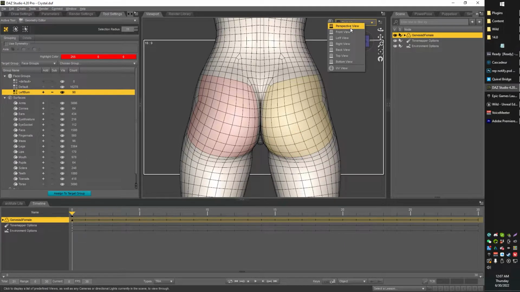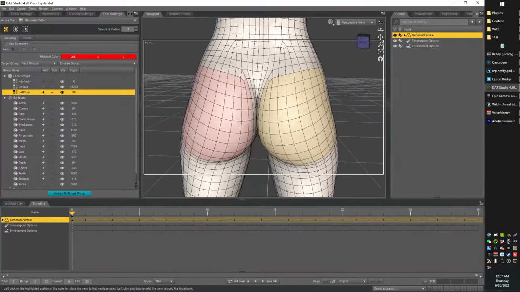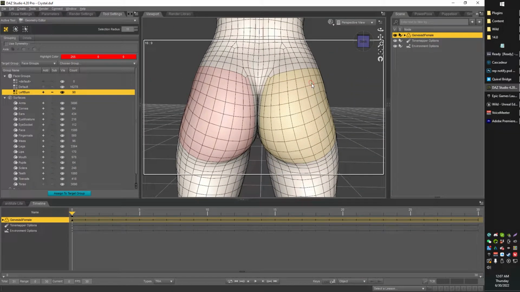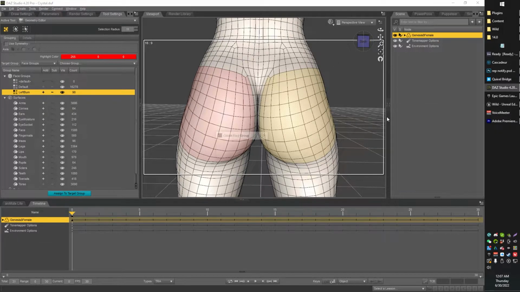Maybe I'm going to do a quick check with perspective mode. Yeah, I think that looks pretty good. All right, so remember now, we're going to right-click again anywhere, and geometry assignment, create face group from selected, and this will be the right bum.